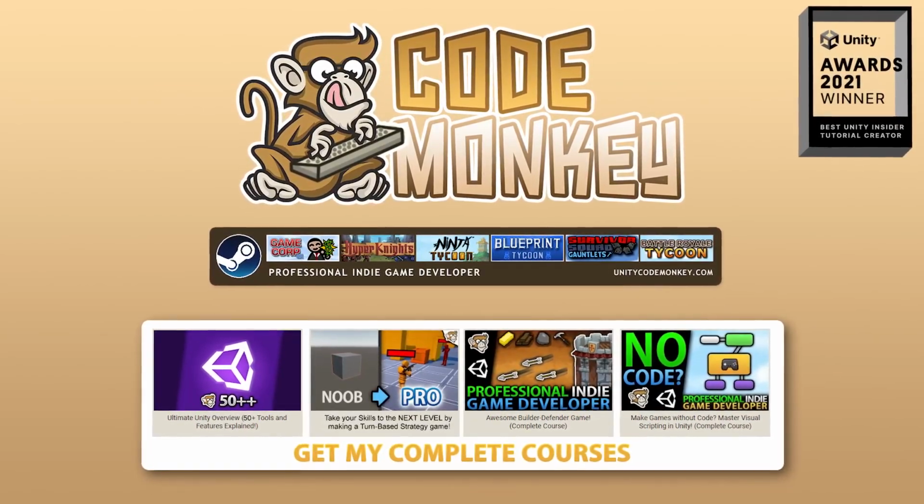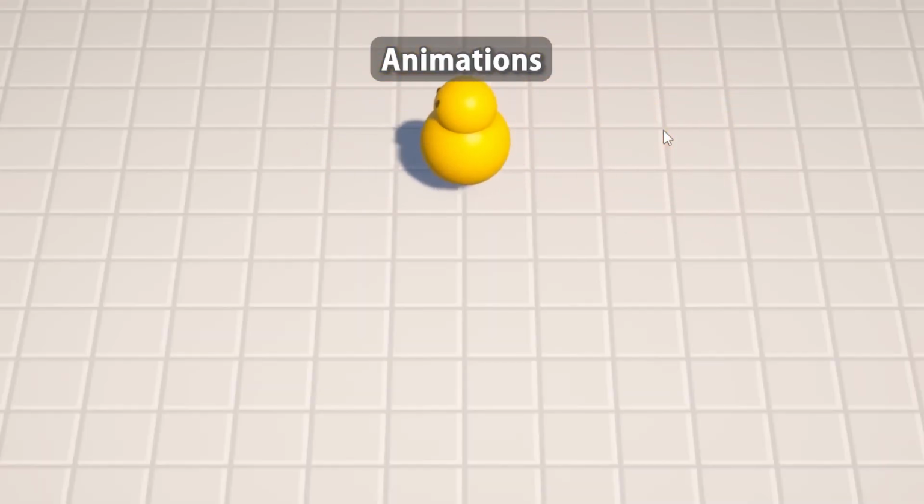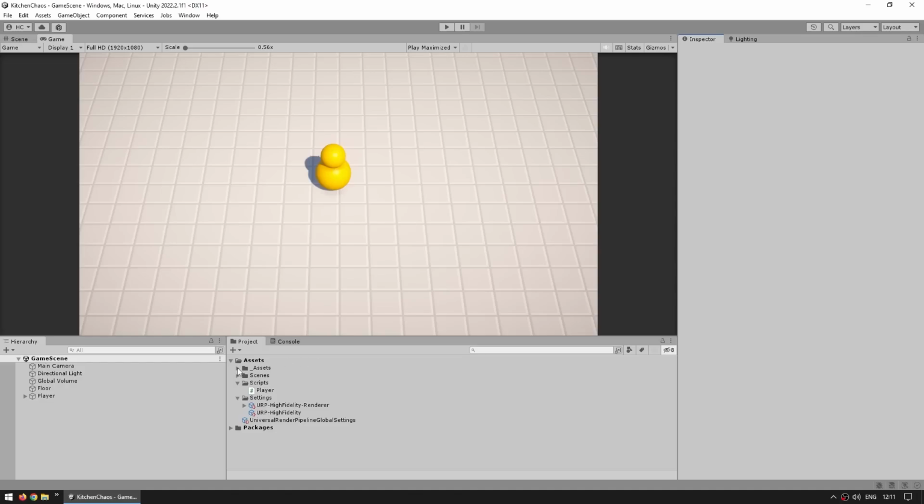Now the next step is we want to add some nice animations, so let's do that in the next lecture. Hello and welcome, I'm your Code Monkey. In this lecture, we're going to add some animations to our player character. Now, I have already included some pre-made animations with a pre-made animator over here inside the assets folder, but let's first do it from scratch just so you'll learn how to do it.